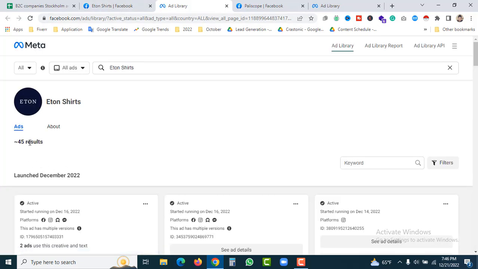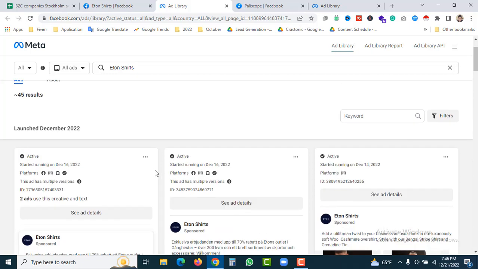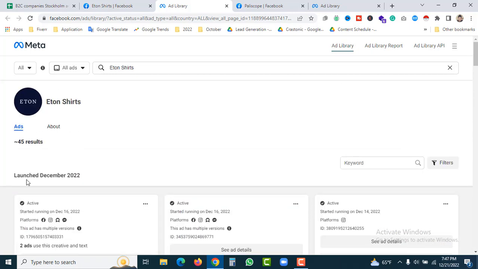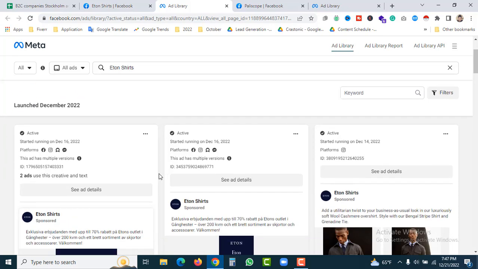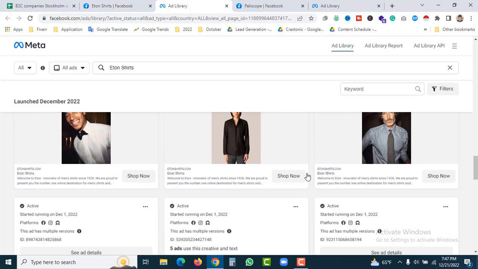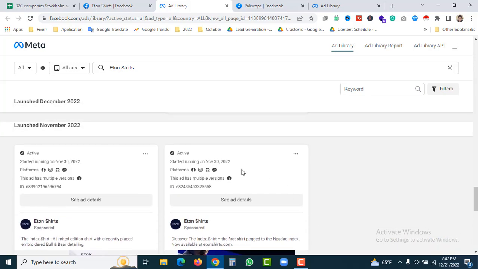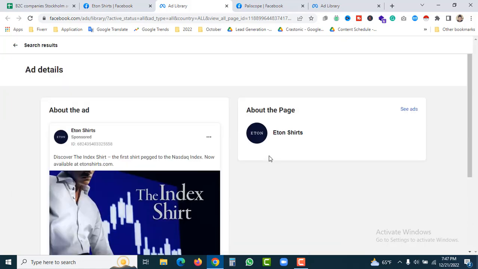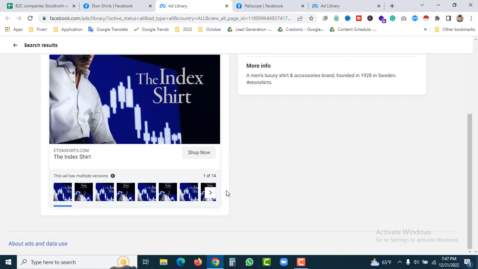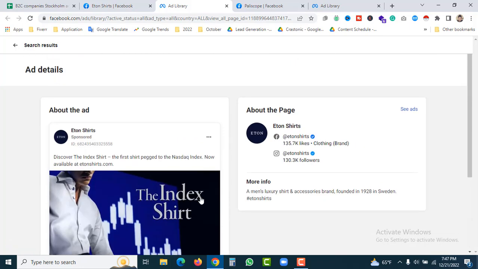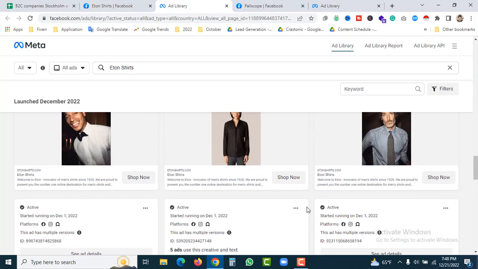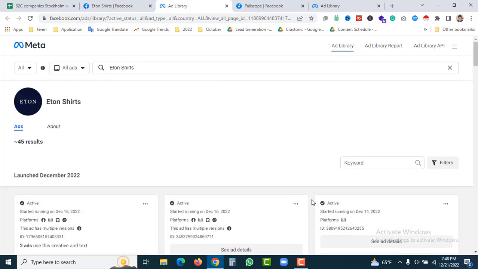Okay, so let's check these pages, and here you go, 45 results, and you can see the active results running now, launched December 2022. This is the first one, 2 ads, and platforms Facebook, Instagram, Messenger as well, and this one is only for Instagram. So you can check all the results here. And if you want to know more details about an ad like this, okay, see ad details. You can check their images and what kind of images they are using right now, and videos. So you will get a bunch of ideas that you can apply in your business as well.